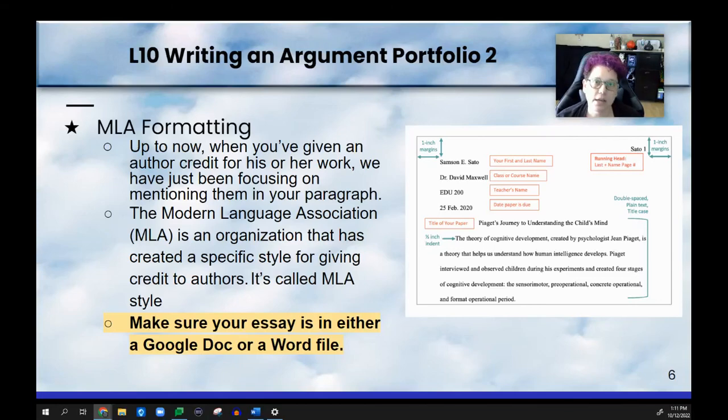Lesson 10, Writing an Argument, Portfolio 2. We're going to focus on MLA formatting for this one, okay? So up until now, you've been giving an author credit for his or her work, and we've just been focusing on mentioning them in your paragraph. So you have to have in-text citations, right?